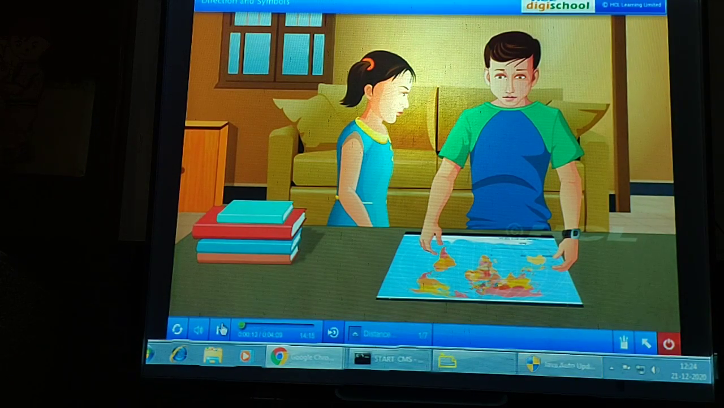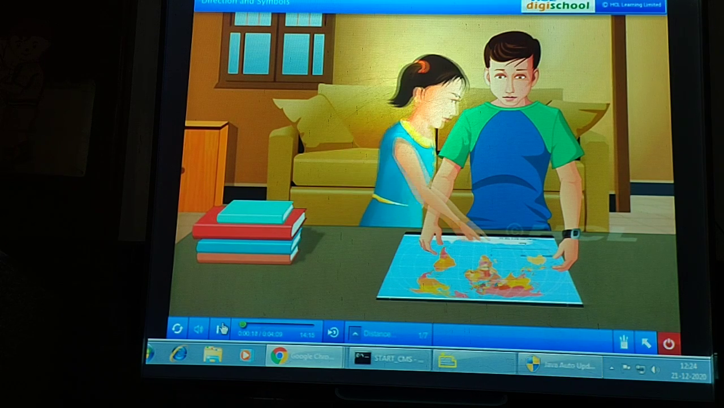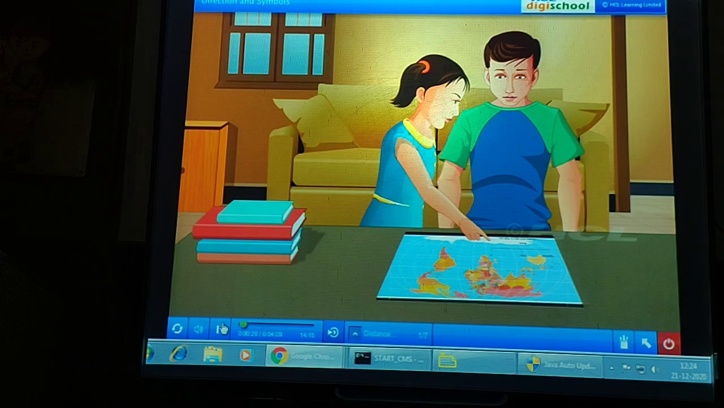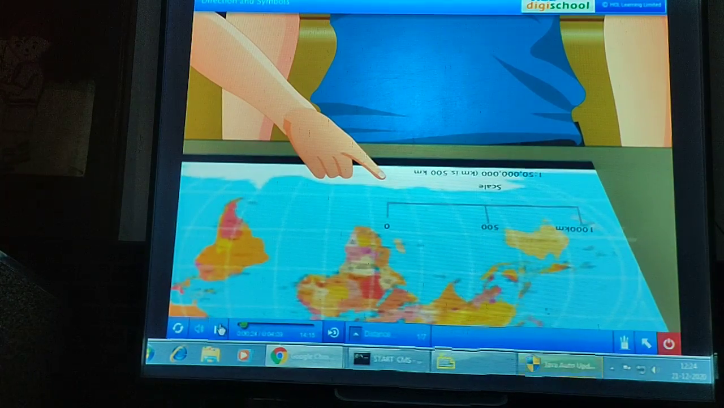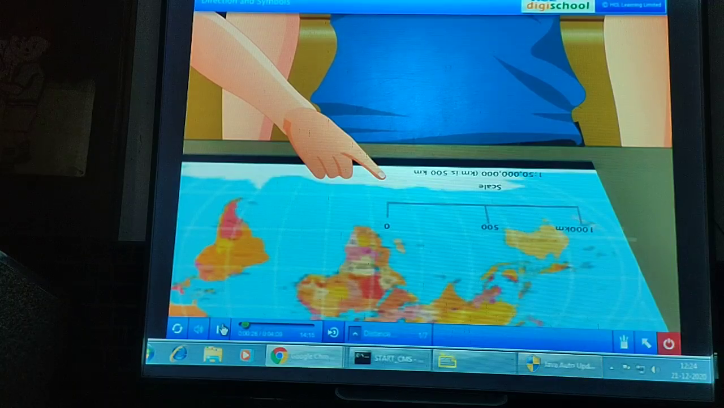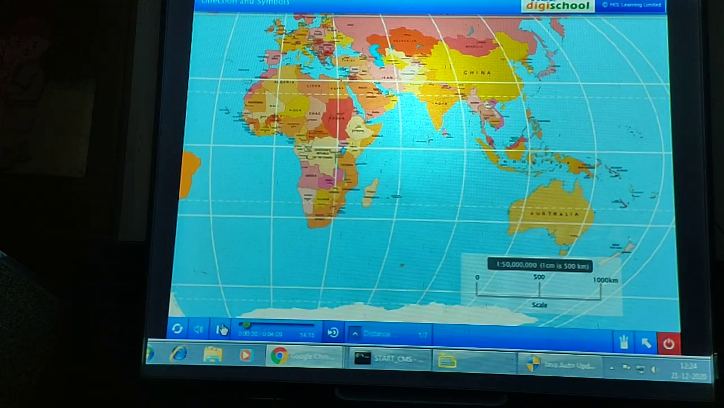Curious, Annie saw her brother James peer closely over a world map. As she came closer, she noticed a strange marking at the bottom of the map. It was something she had never seen before. So she asked her brother to explain the significance of the marking.